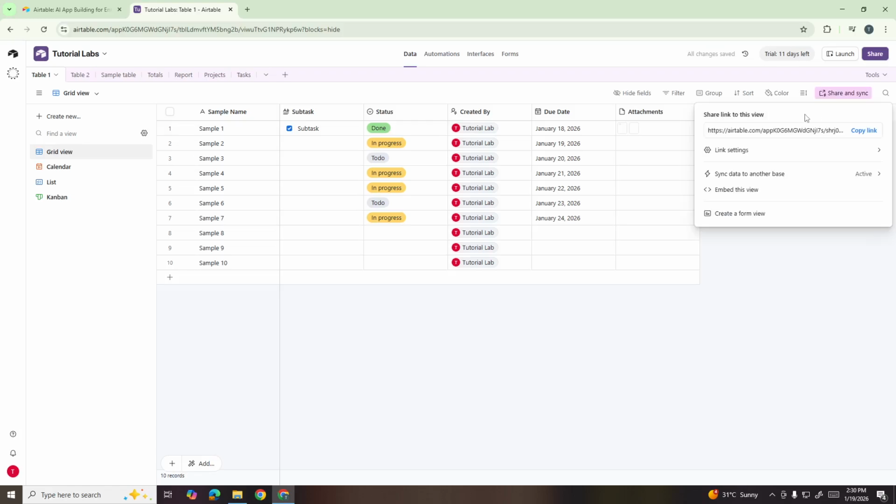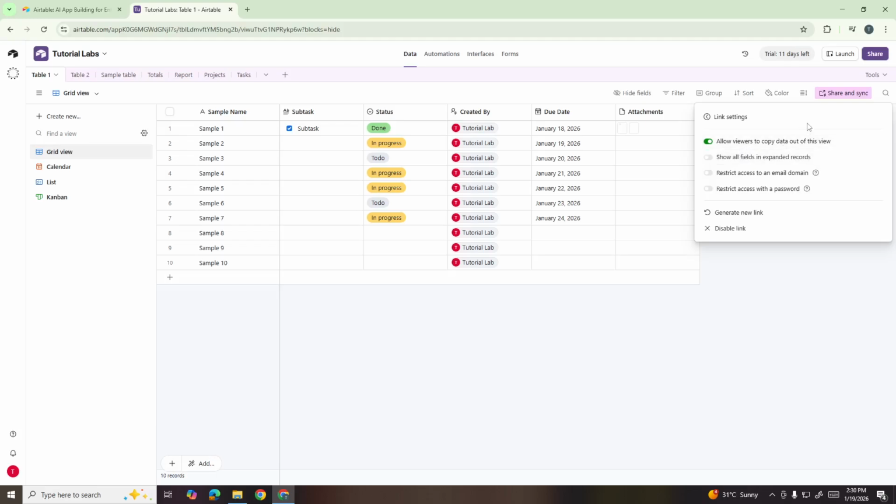This generates a unique shareable link that allows others to see your view without needing an Airtable account or access to your entire base. After creating the link, click on Link Settings. This is where you gain control over exactly what people can do with your shared view. You'll see several toggle options here that let you customize the permissions and restrictions.